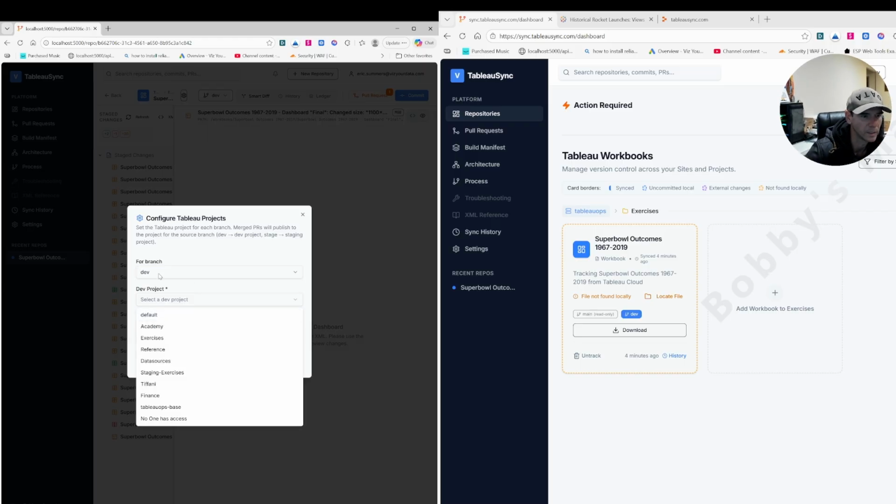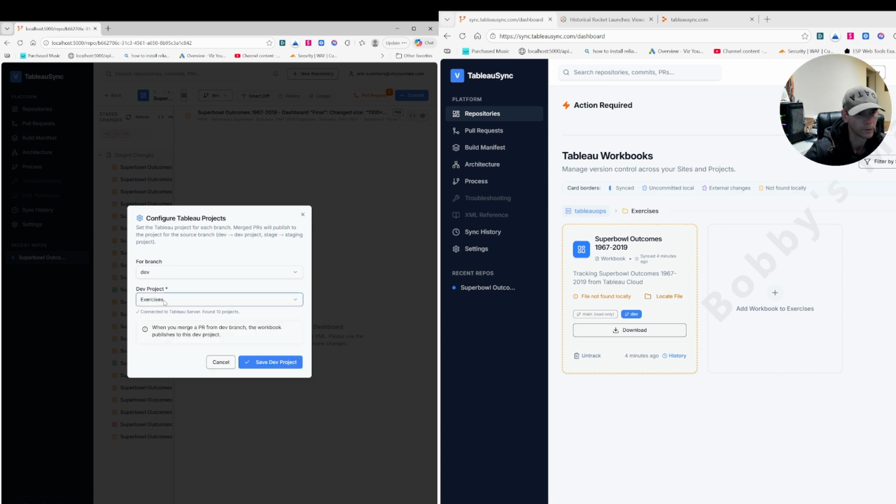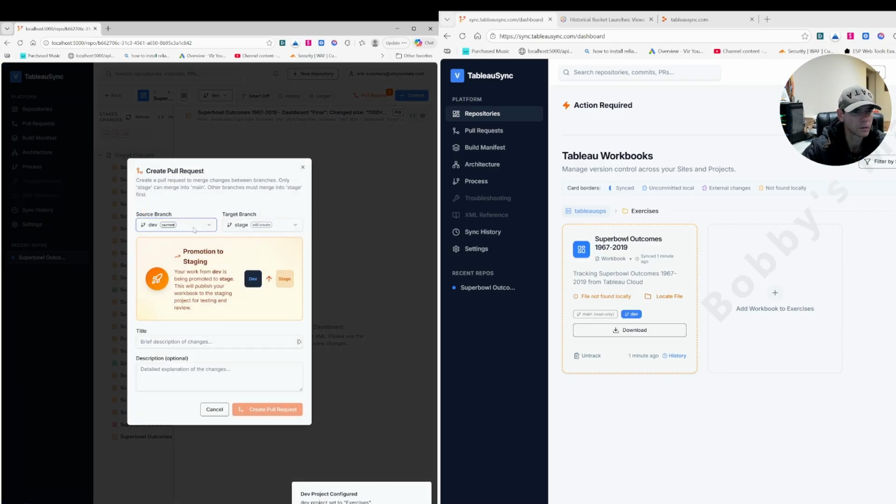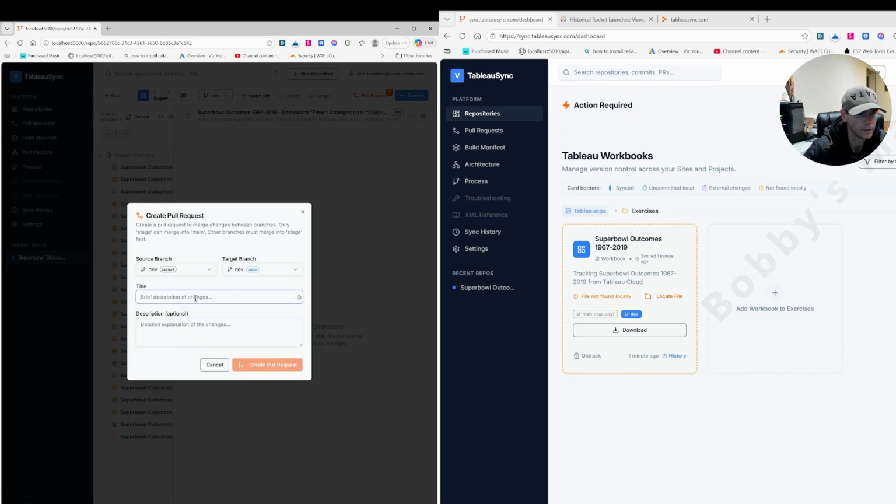So I'm going to tell it, when I'm about to do a pull request, to use the dev branch. And so when I do that, I want it to work with any workbook that I have in this project. So anytime I publish to the dev branch, it will overwrite the workbook that's in this project on cloud. I'll save that. Go to the pull request. So source branch is dev, and I want the target to be dev as well. And just put resizing here, easy.